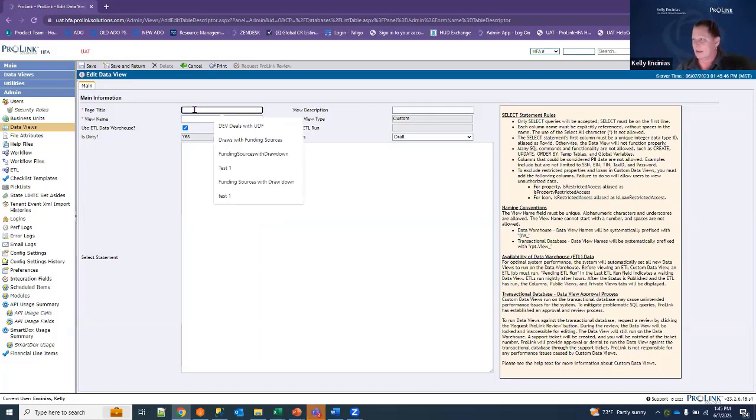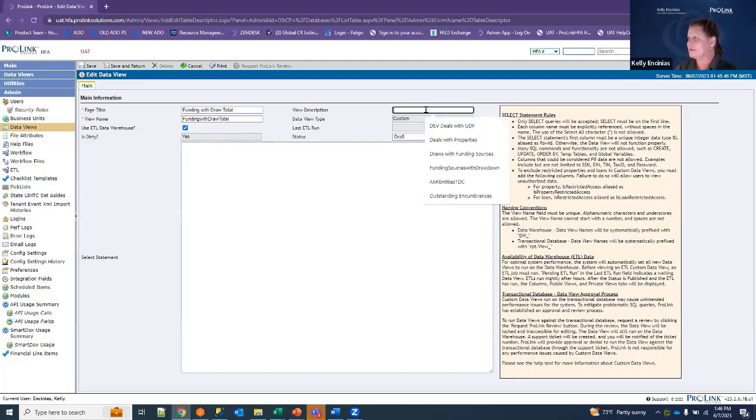I've got a sample here that we can do. I'm going to do funding sources, funding withdraw total is the example that I have. I need to give a page title. That's what I see in my listing. For my view name, I can just call it the same thing. I like to do it without spaces and try not to destroy the naming of it. I don't have to give a view description, but I will.